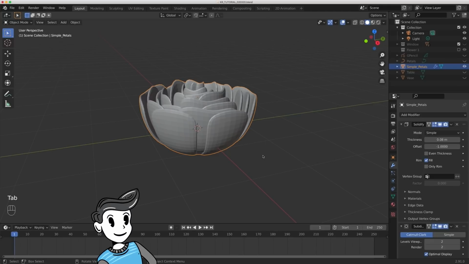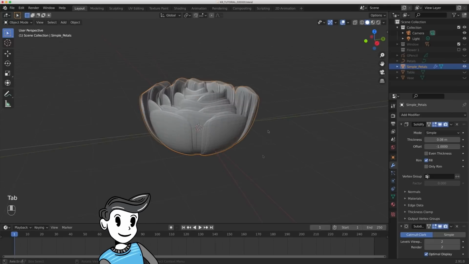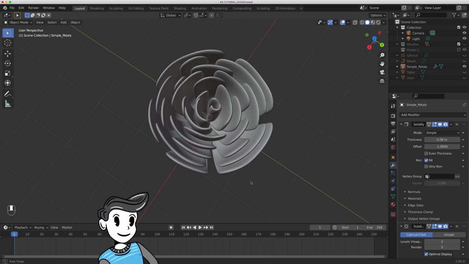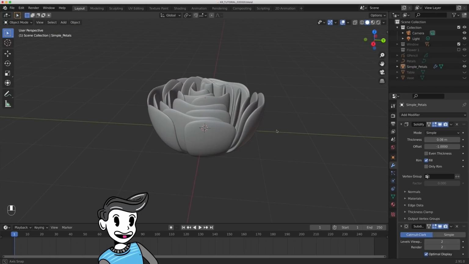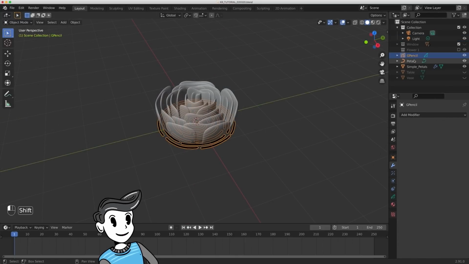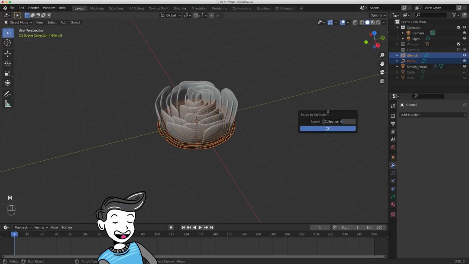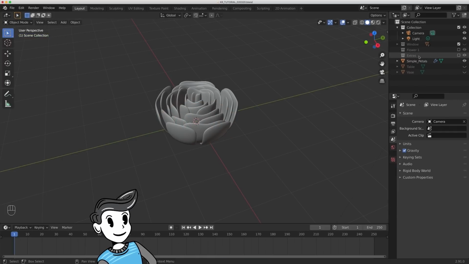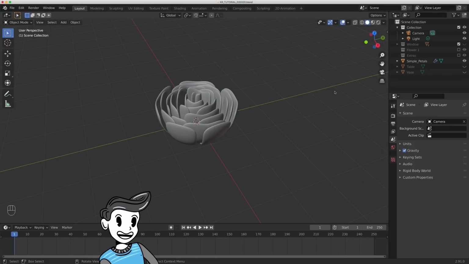When you're satisfied, tab back into Object Mode. Right-click on the object and select Shade Smooth. Now, let's go to our Outliner panel and unhide the original Grease Pencil object and original Curve object. Shift-select both of them and move them into a new collection by hitting M, New Collection, typing extras, and clicking OK. Then uncheck this box to hide. This is in case you want to revisit these.